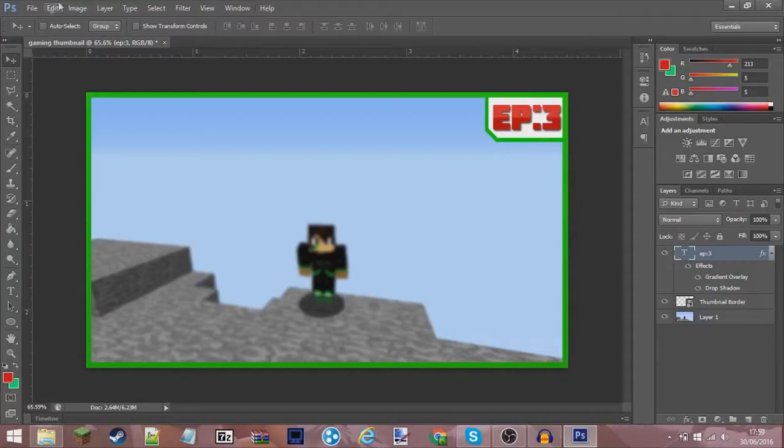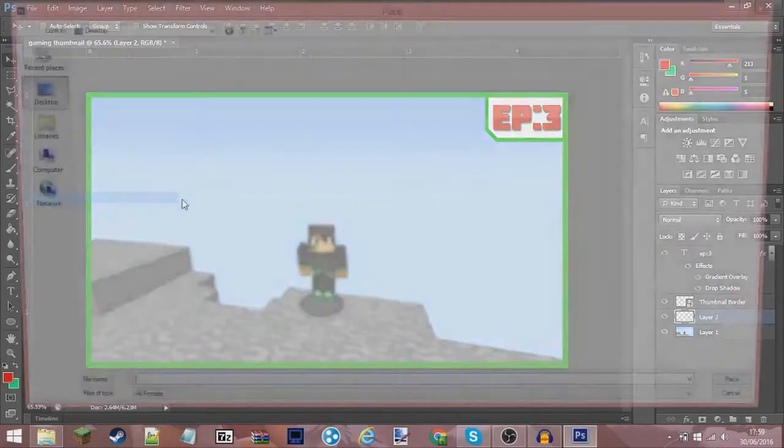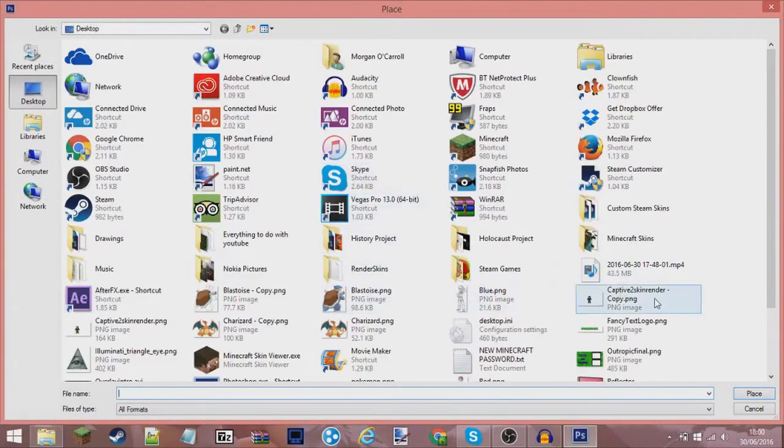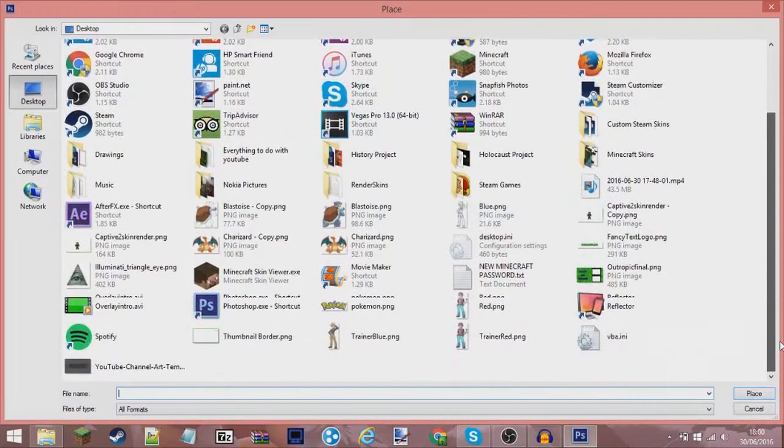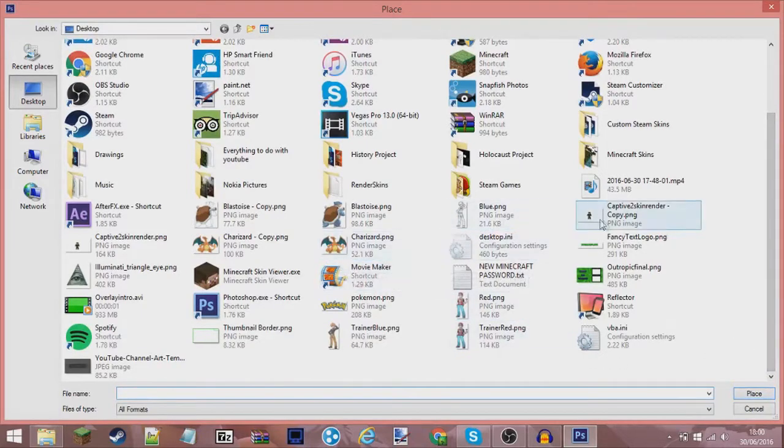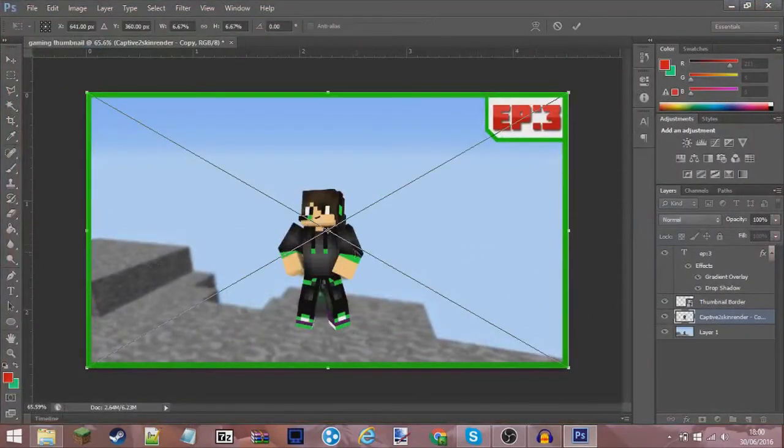So I'm going to head over and make a new layer, and make sure it's underneath the thumbnail border. Head over to File, and then Place, and you want to find your thing. Now I have two, but I made a copy with the one with the little face on him.